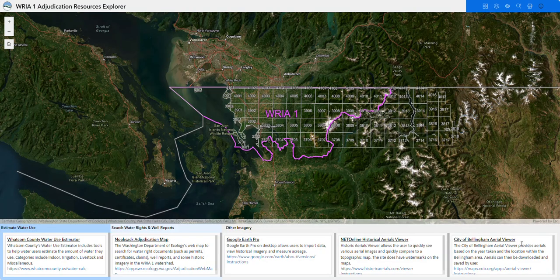And then the city of Bellingham also has a useful aerial viewer. Again, you can explore those on your own. We're really just going to cover this WRIA tool today. So how do I use this?